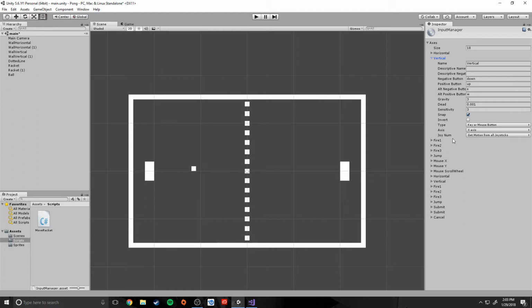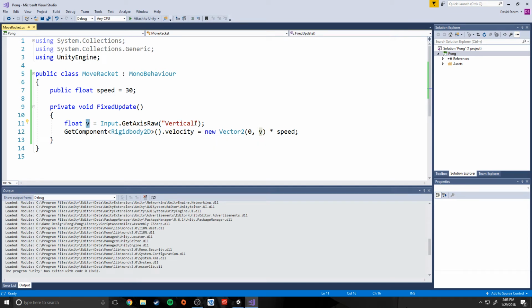But for right now, I really want you to make this connection: when I push this W button, that sends a positive value to the vertical axis, and if we're pulling the vertical axis, we're getting a positive number and putting it in this V variable. Then in our GetComponent Rigidbody2D velocity line, we're taking that positive number and multiplying it by speed. So we have a positive number multiplied by speed, and that goes into the velocity of our rigidbody. So that's what makes our paddle go up, right?